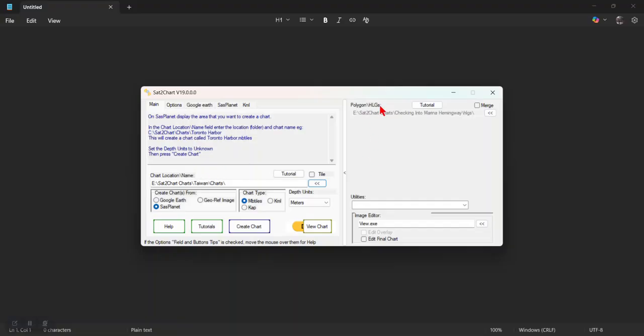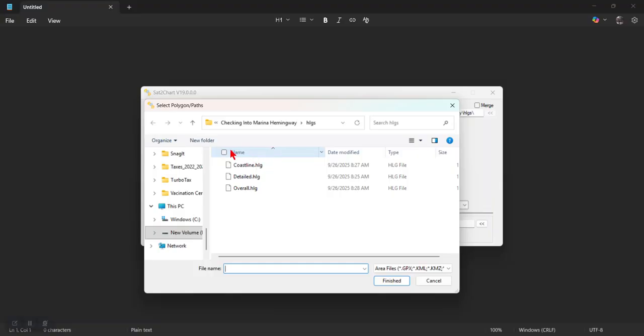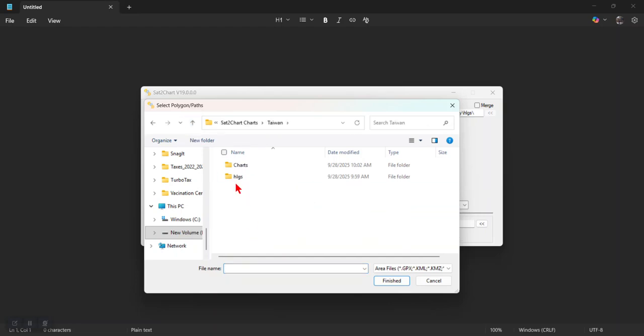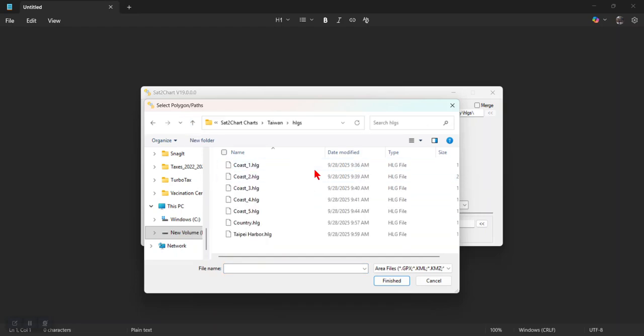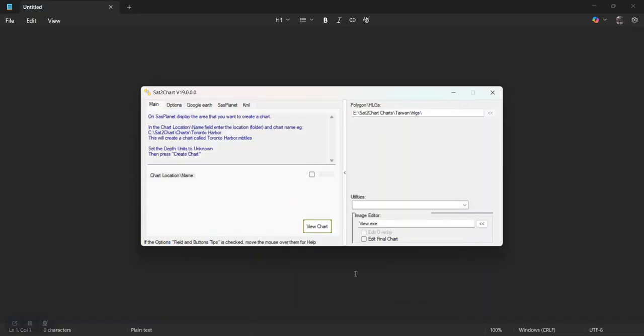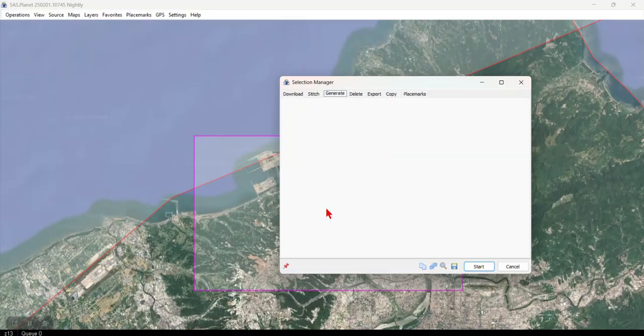Then we go up to this polygon HLG field, and it's not correct either, so we click this little button here, and we have to go back up to the correct directory, go to Taiwan, click the HLGs, and there's all our HLGs. We're going to select them all and click finished. And now what SAS chart is doing is going to ask you what zoom levels and maps you want to use.